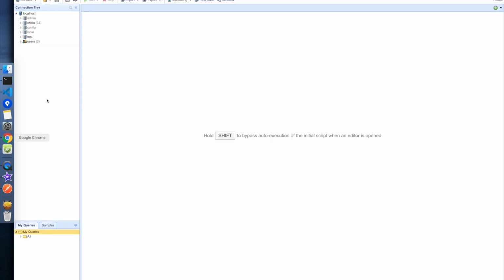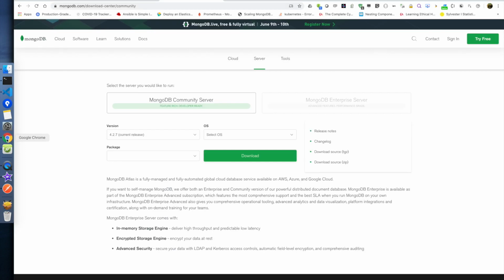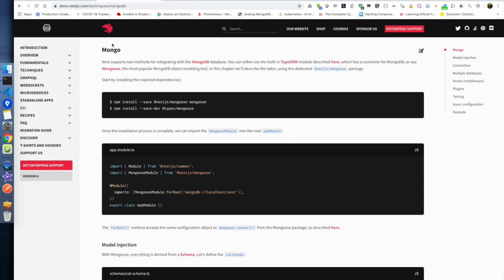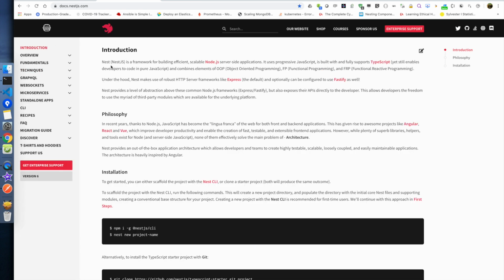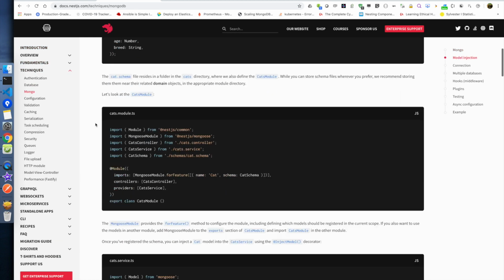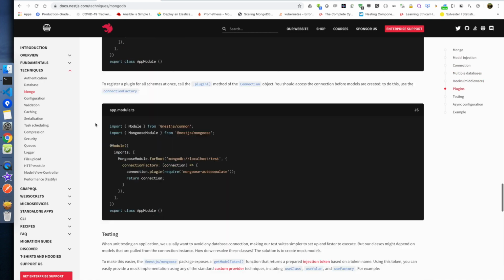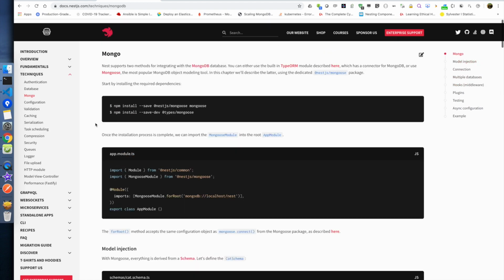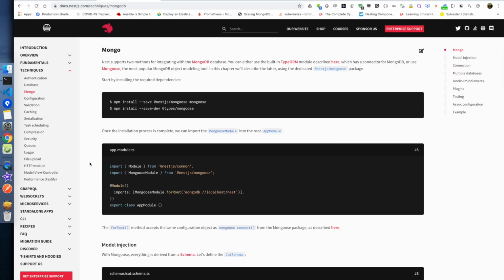So I'm using NoSQL Booster. This is also a free version. You can use this one. Okay, let's see how to connect MongoDB. In the documentation page, just click Techniques, Mongo, and it says how to connect to our database. I recommend you go through this link and study what is inside this. For now, I'll pause this and make these changes and I'll come back.